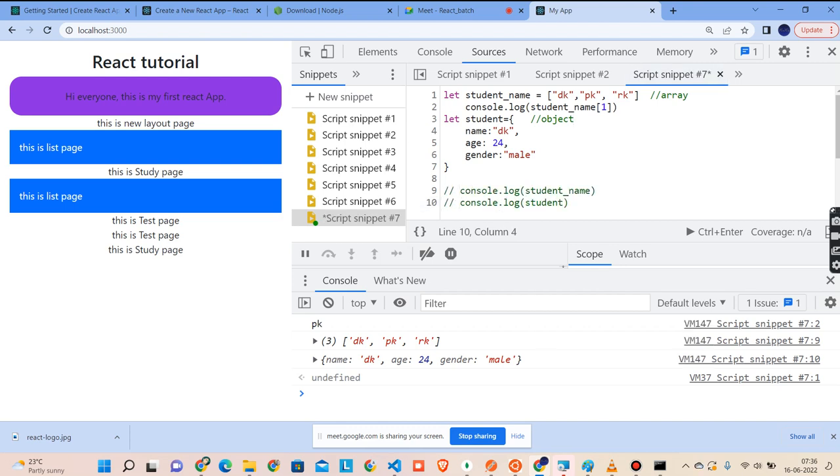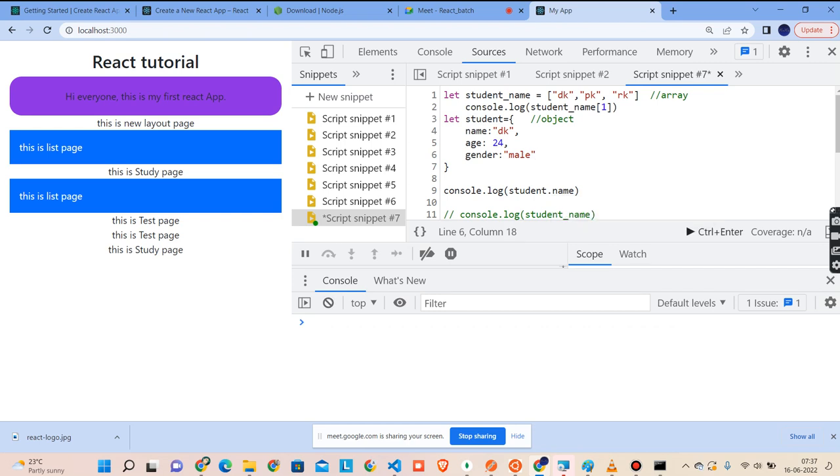The same thing, how? As of now, just comment it out. How can you access any variable or value from this object? Just do console dot log, whatever the name of this object is, and then give a dot. If it is an object, you have to access the key, so dot name. If you give dot name, what will it print? dk. What is the name of this student? It is dk.